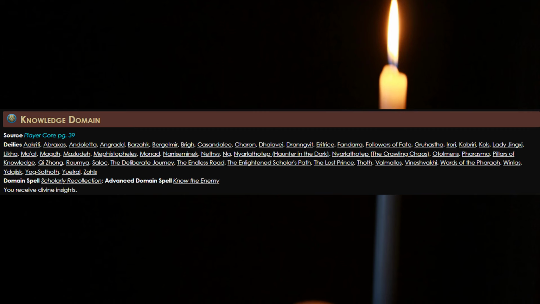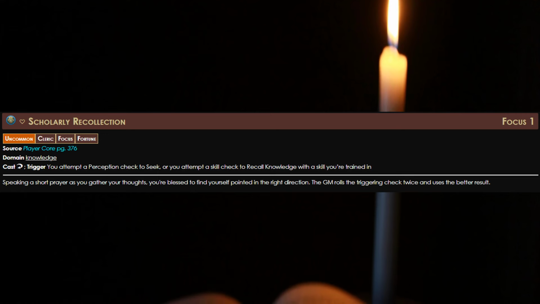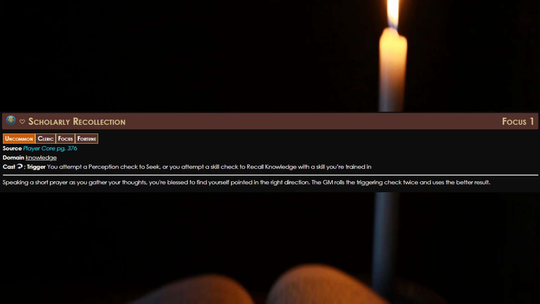Now we come to one of my favorite domains, the Knowledge domain. Our first domain spell is going to be Scholarly Recollection. With this spell, as a reaction, if you attempt a check to seek or to recall knowledge with a skill that you're trained in, you can make the GM roll the check twice and take the better results.